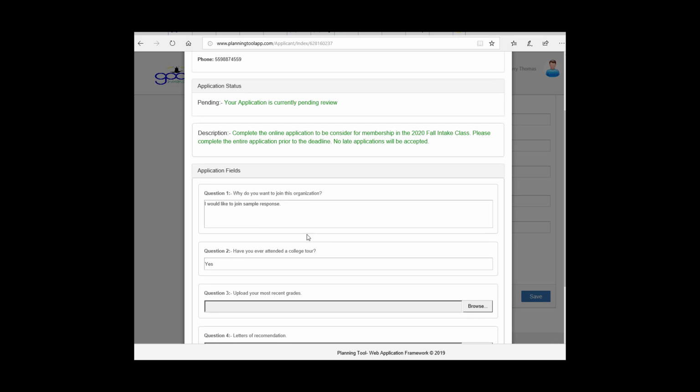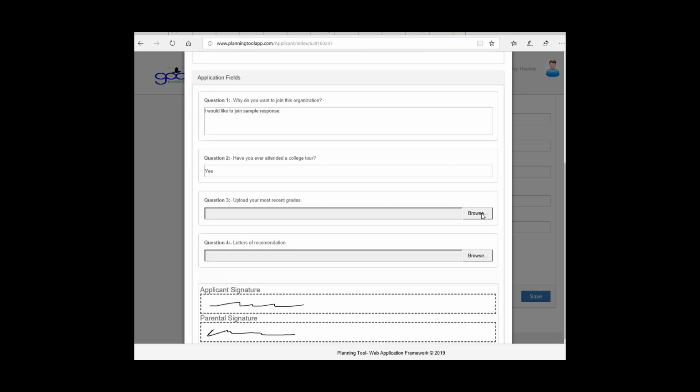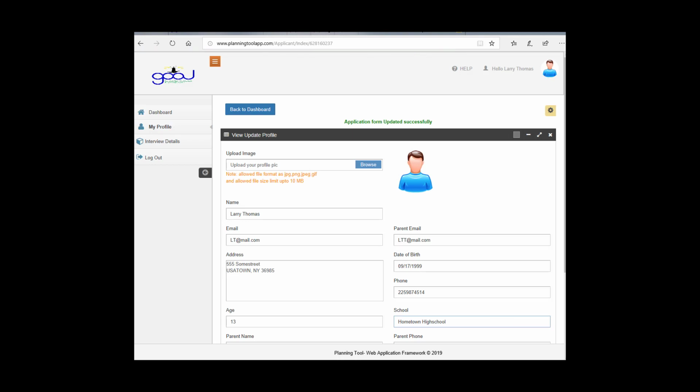And below are your application questions, and you can enter whatever your responses to these questions are. You can upload any files that are required, and you will also be able to apply your digital signatures for you and your parent. Once you're done, click the Save button and you're done.